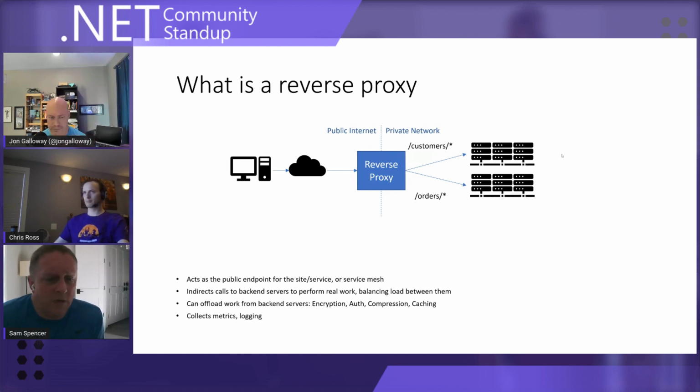Particularly if you have a heterogeneous set of services written in different languages, different environments, sticking a reverse proxy in front of them means that you can remap the URLs as you need to, but also you can collect metrics and logging regardless of what that backend system is using.